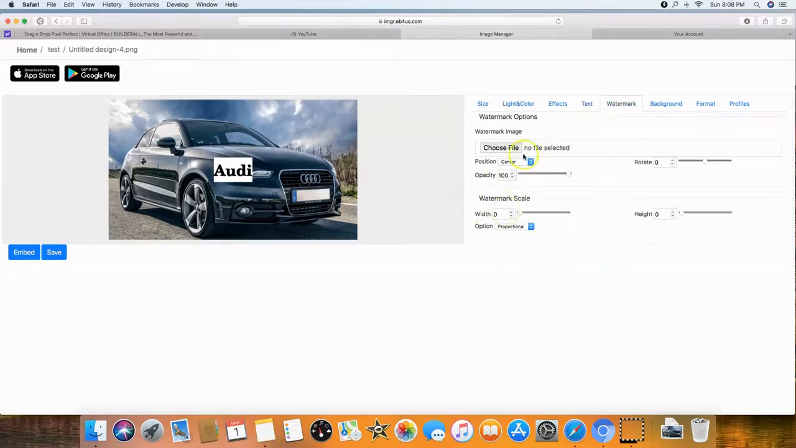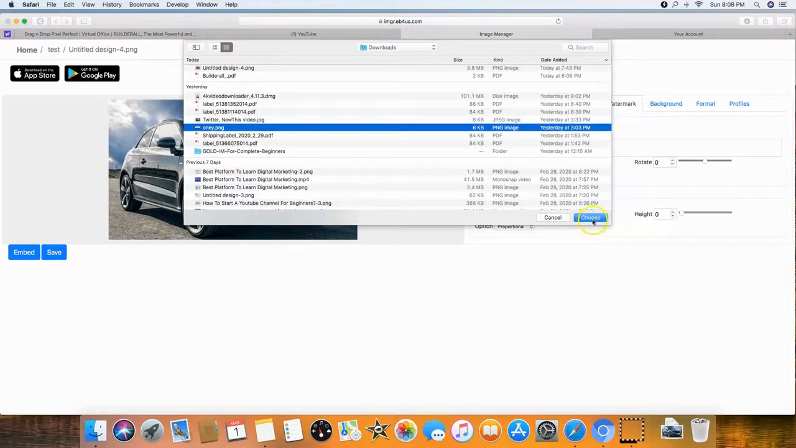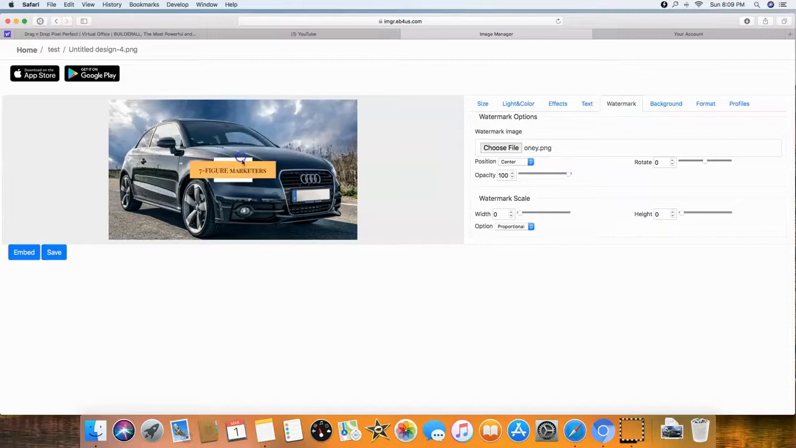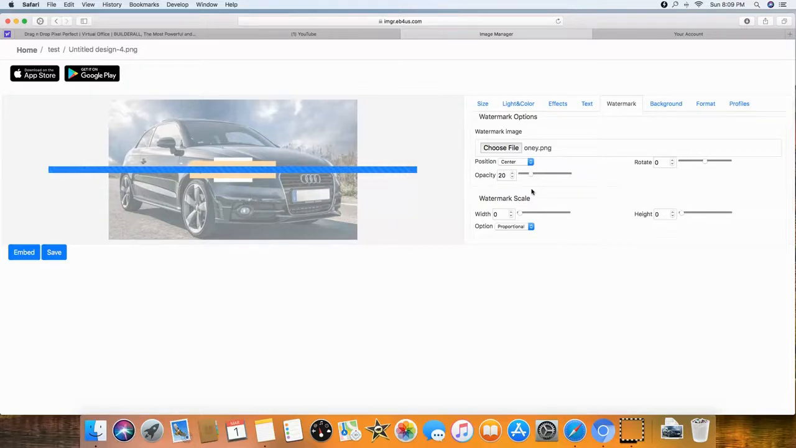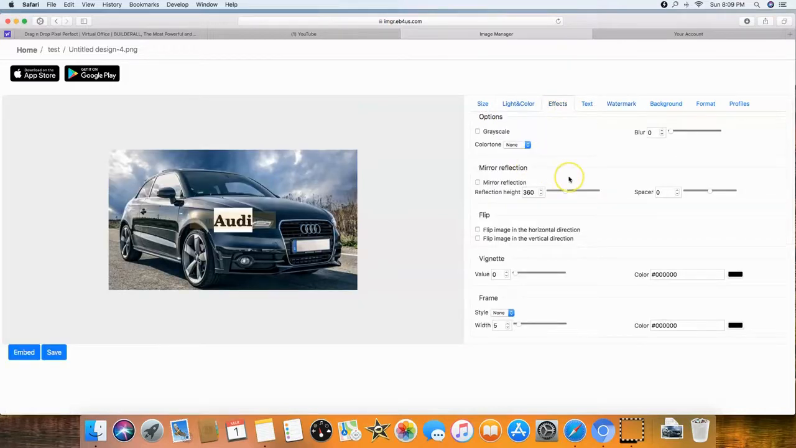Let's see here. If you choose a file, let's just pick some random file here. Let's just pick this one. I think it's a marketer file, something for marketing. So just by way of example, you take that image right there, and you can change the opacity of it as well. So let's scale it down. Okay. So we have the Audi image in there, but you can see how that becomes like a watermark for your image.